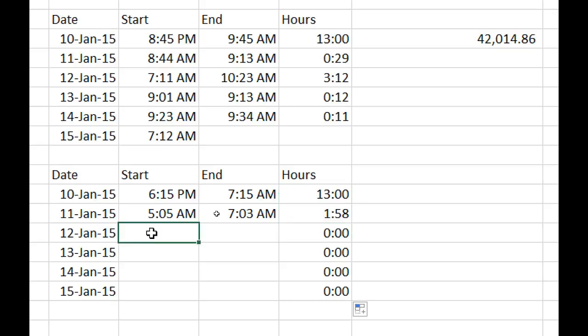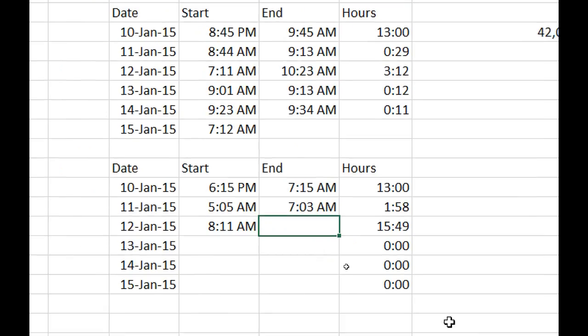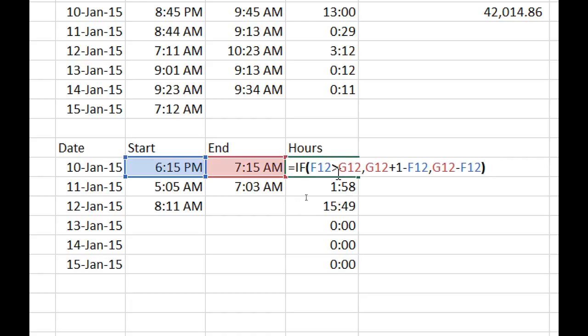All right. Now, just a little added something that we need to add to this formula, because if I enter a number here, it's going to return 15 hours and 49 minutes. In this case, because I entered 8:11, it's going to assume that this is 0, so this is more than that, and so on. So let's not try to explain what's going on here. We just need to fix it. So I'm going to go back up here, press F2. Now I'm in edit mode again.